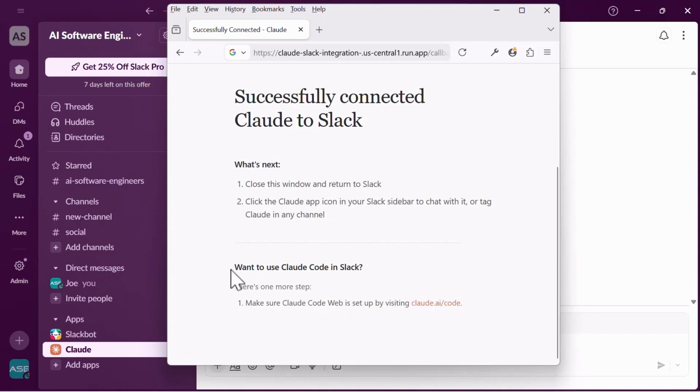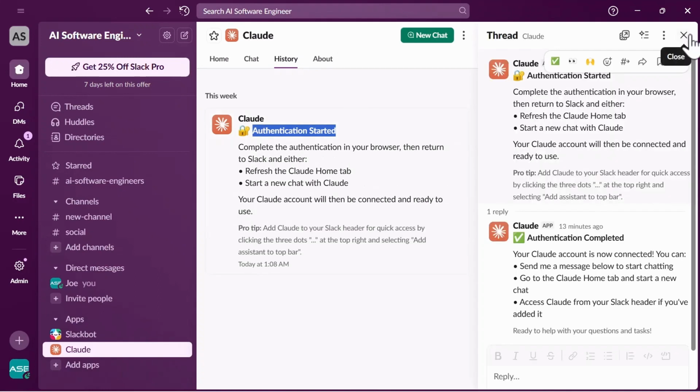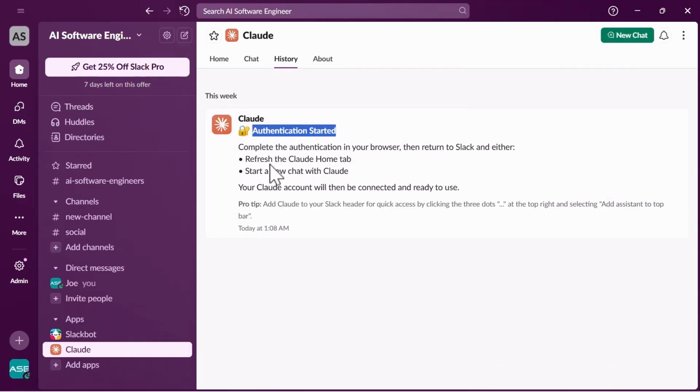What's next is to close this window, return to Slack, then click on the Claude app in your Slack sidebar and begin chatting. But at the bottom of this page, you can see that for you to use Claude Code in Slack, which is our primary interest in this video, you need to ensure Claude Code on the web is set up. You can set up Claude Code on the web by visiting this URL, claude.ai/code. That's very important. Once you go back to your browser, you can see that authentication was started. Complete the authentication in the browser, return to Slack, and you can see all these messages. It simply means that Claude is now connected with your Slack successfully.